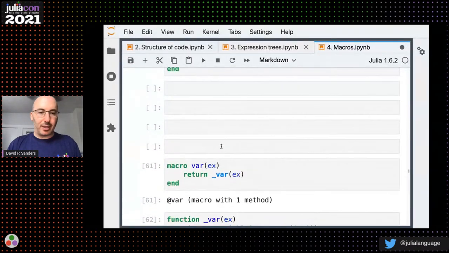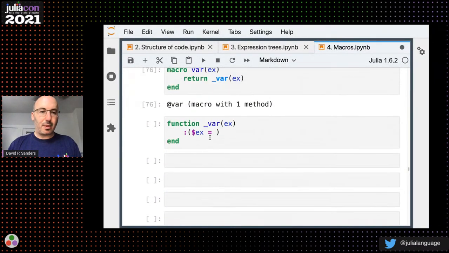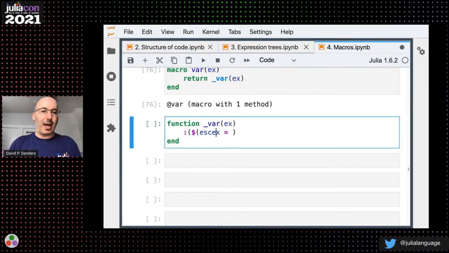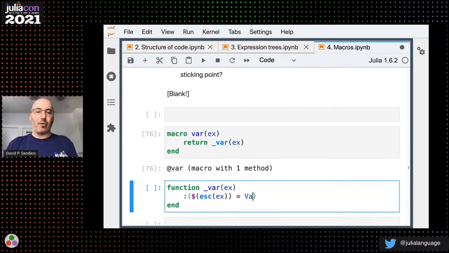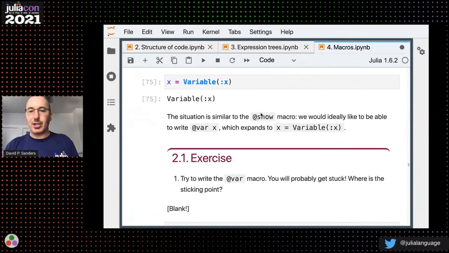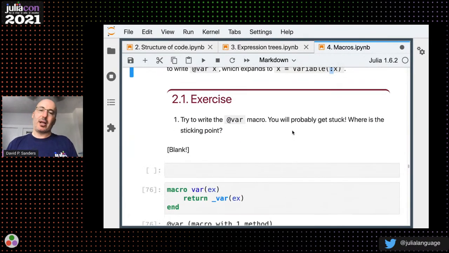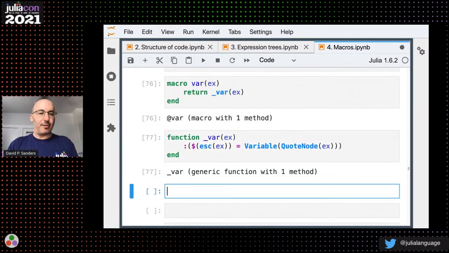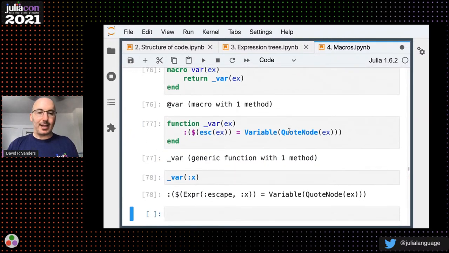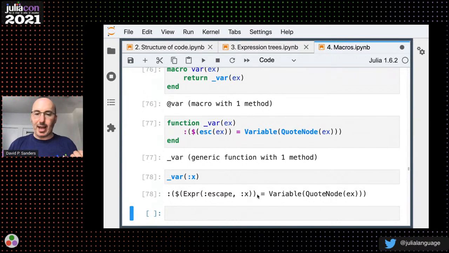So I need to escape that copy of ex, so that it is evaluated in the scope that I'm calling it from. And then I want Variable(QuoteNode(ex)). QuoteNode because I need to quote it again, right? So let's try that. If I call @var(x), I get this escaped version of x equals Variable(QuoteNode(ex)).